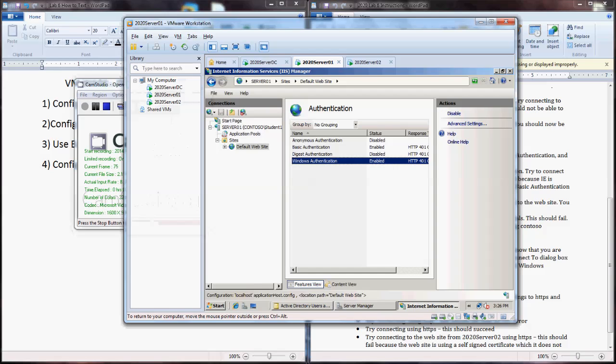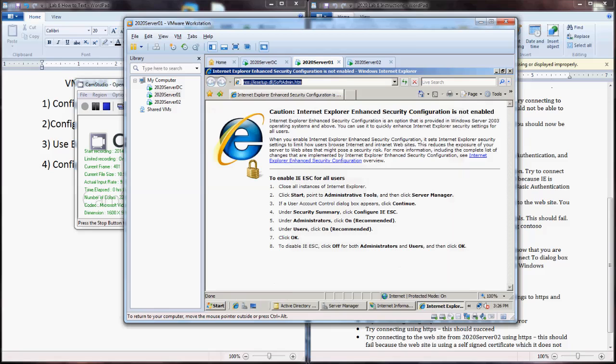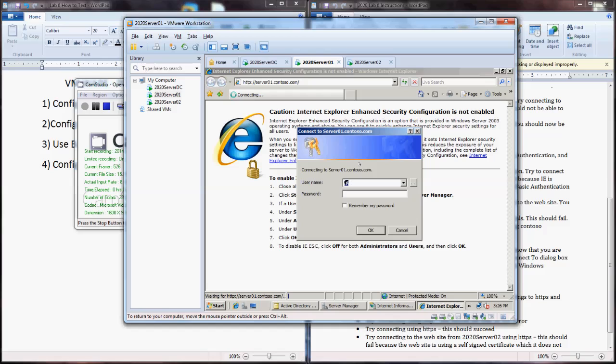And now we're going to enable Windows authentication. Just highlight Windows authentication, and in the actions pane we click enable. Now we'll go back to Internet Explorer. We're going to test the connection to the site again, and you see that we still get asked for our credentials, but the dialog box is different. Instead of telling us at the bottom that it is using basic authentication, it just tells us that it's connecting to server01.contoso.com. So go ahead and key in my credentials.